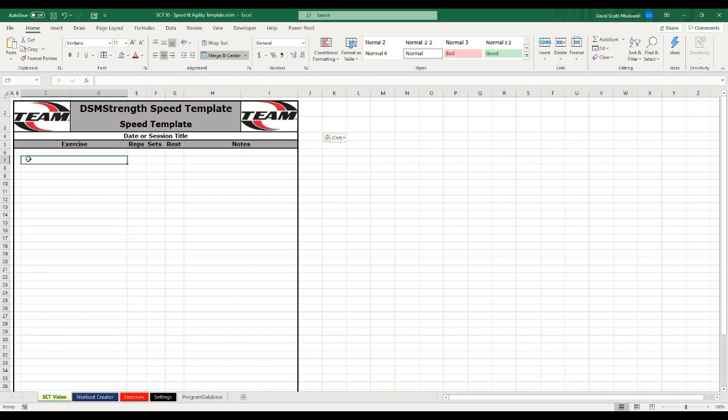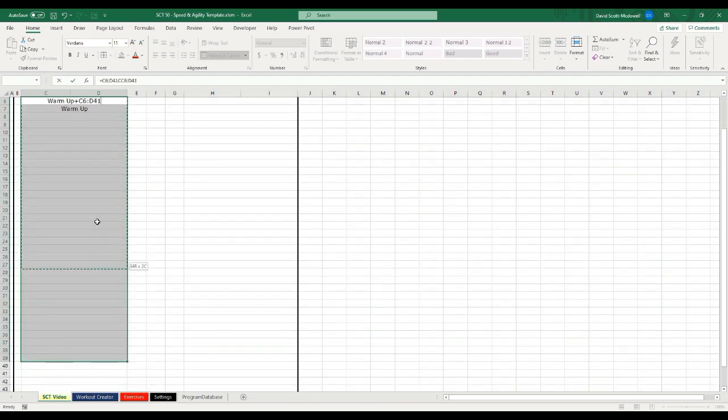And then down the side here, where I might want to signify different sections, like a warm-up, I like these personally when they're all left justified. Whoops.